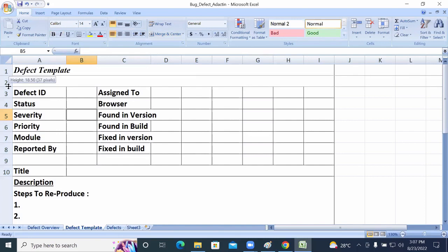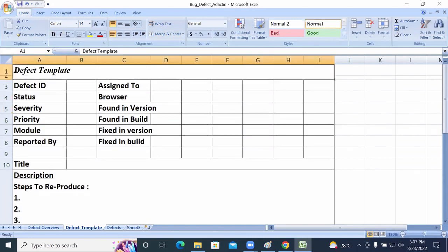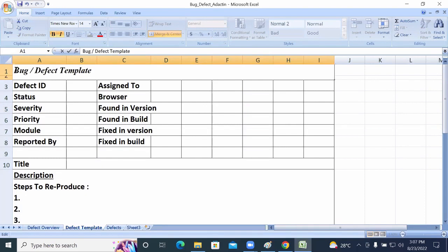This particular bug. Now we can see here, for this you can consider the bug template, or you can consider the defect template. Okay, so now see the concept.